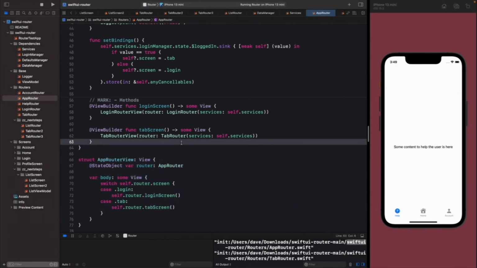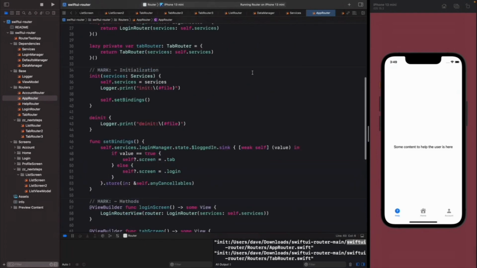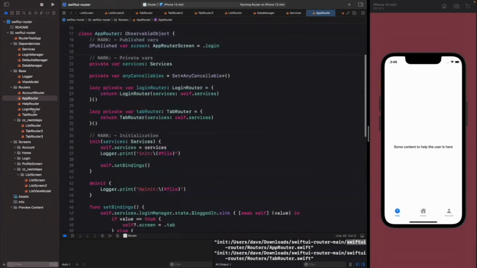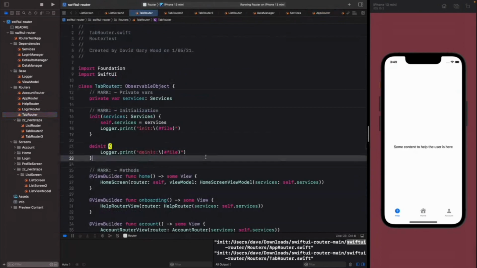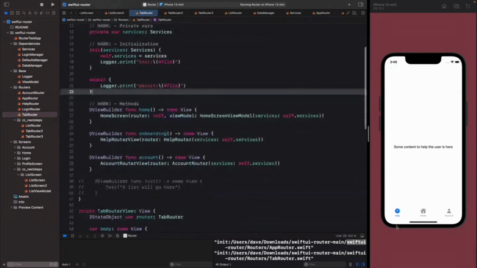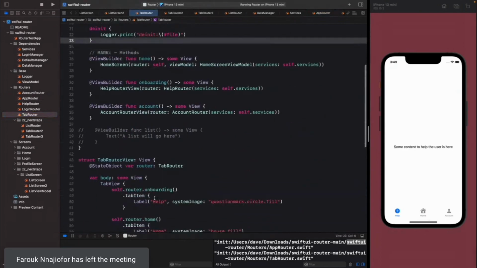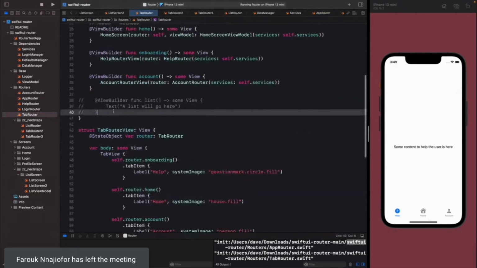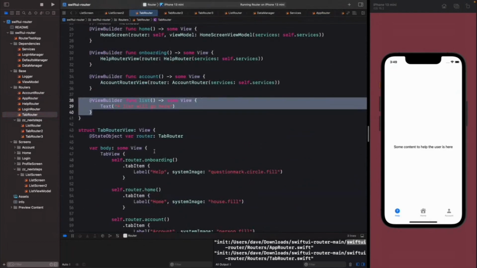So that's kind of the top link of the diagram I showed you on the slides before, where the dependencies come down and enter the router, and then they get given by the router to the view model that is backing the screens, and also to each router itself. So what we're going to do as a quick demo is I'm going to take you through adding something into the structure. So I'm just going to uncomment this here.